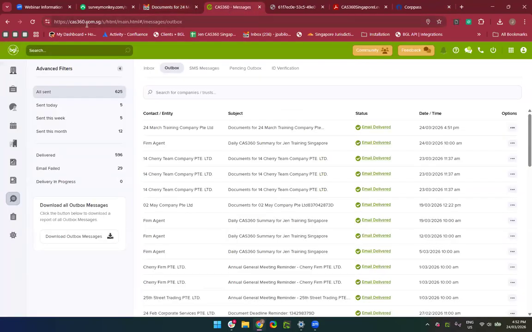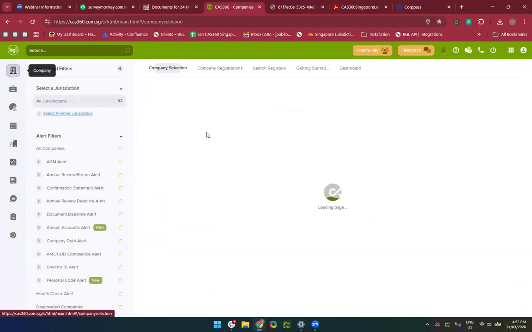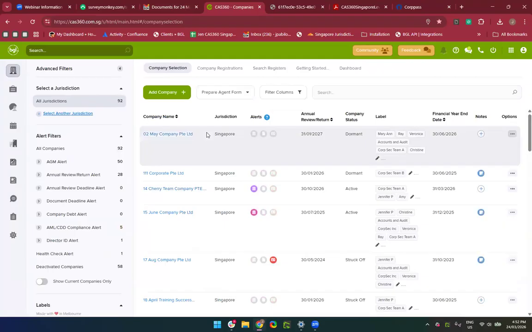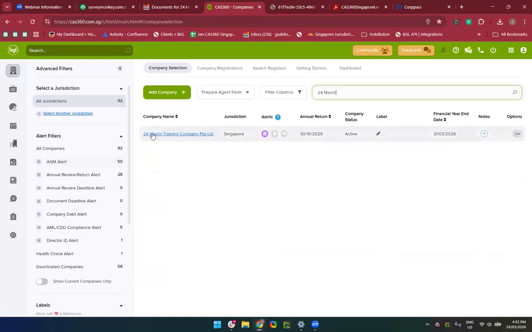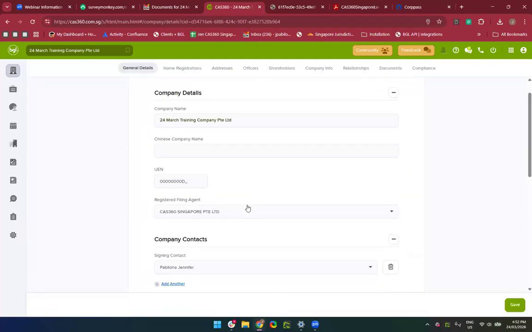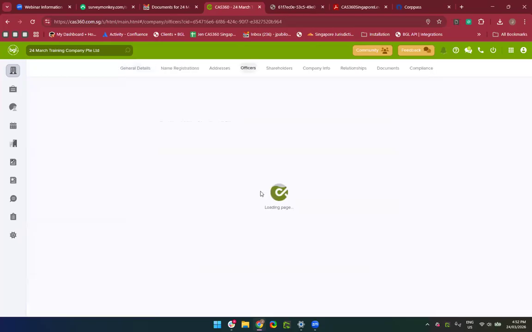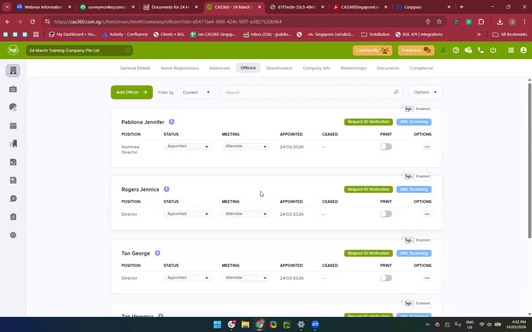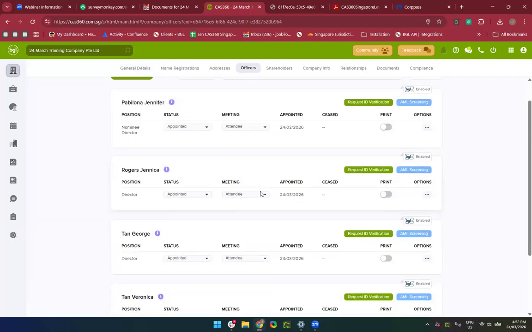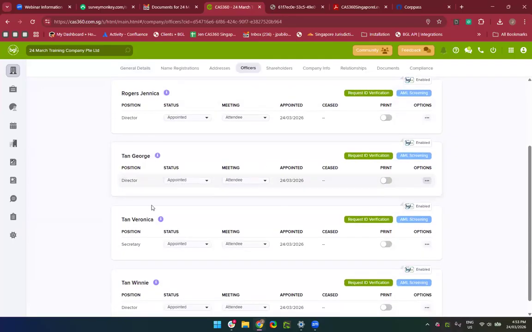Now, going back to CAS 360, that's how we do an appointment of officer in the software. Another option that we can do in your officer's change is resigning. Similarly, we're going to use the same company and select March Training. And here, we're going to go back again to your officers tab. This time around, we will resign one of the officers. So here I will simply resign George Dunn.